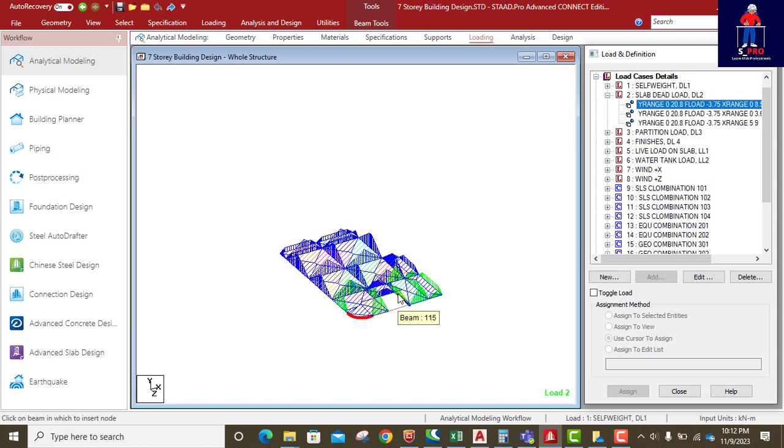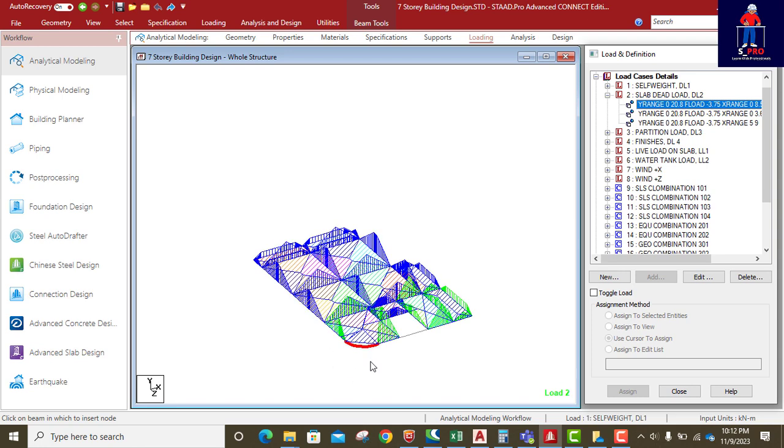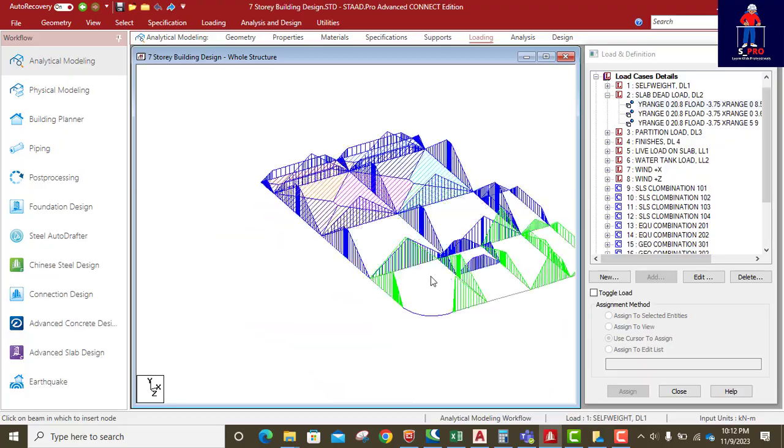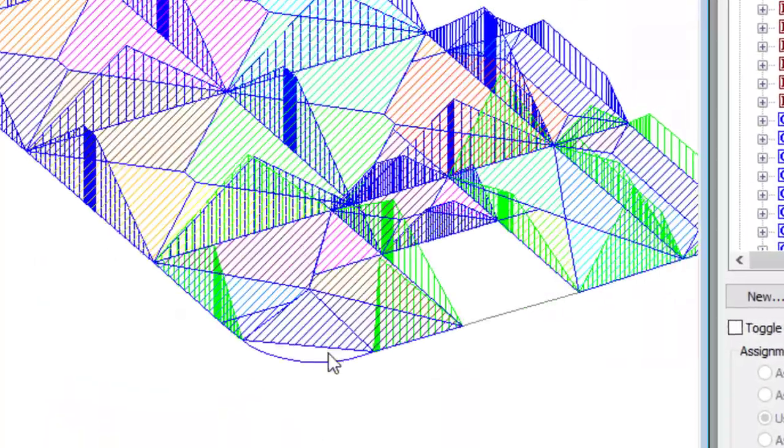This is a floor load, the slab dead load. So look at what has happened here now. If you look closely, you see that the load is not extended to the curved beam. The curved beam is not taking it. So in the application, the software quietly avoided the curved beam. So it's not affecting it at all.